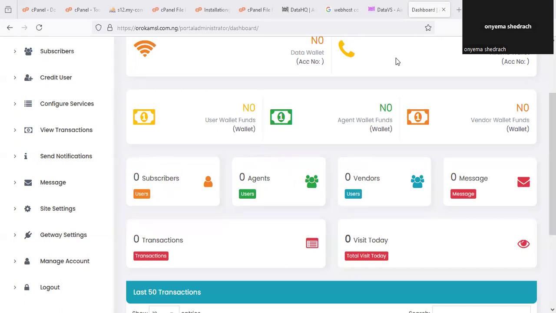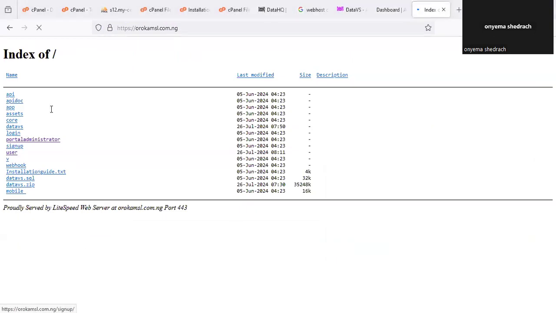So the next thing is to load the domain, this particular domain, I just want to load it. Okay, so let me just load the domain. Because we need to also load the domain, and then I will show you how to access the user end. So to access the user end is app.